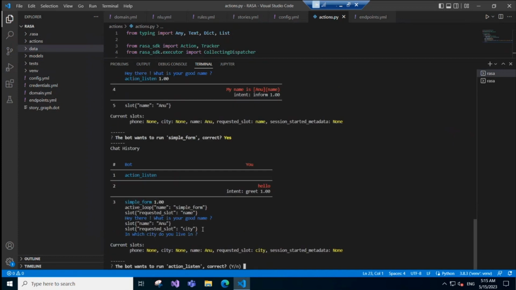As you can see in the current slots section, the slot name is extracted. The next slot that was requested was city. Whenever the slot city is requested, it will go to our domain file, in the responses section, and search for the utterance utter_ask_city. The utterance which we had defined was: in which city do you live in? So the bot wants to run action listen. Yes.